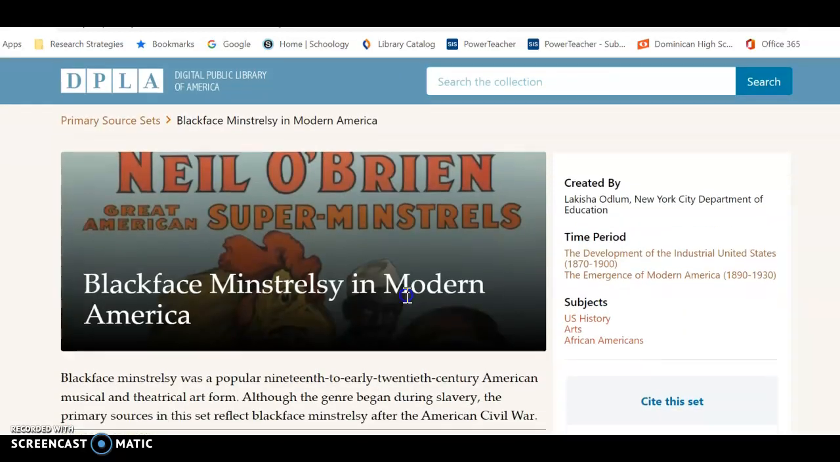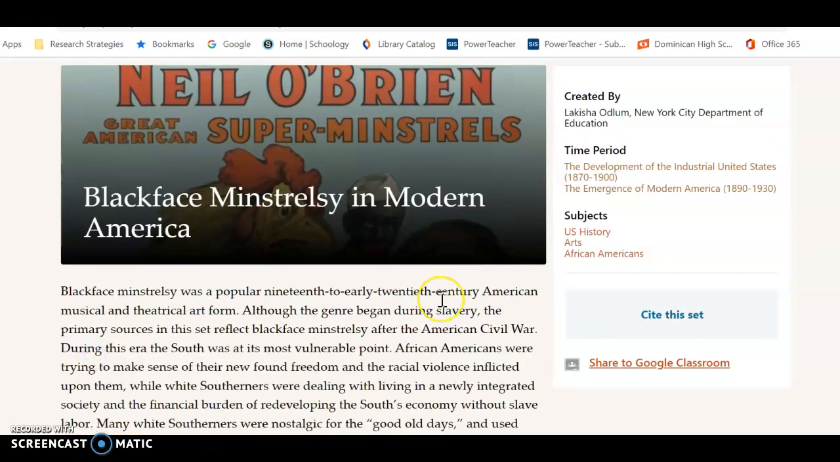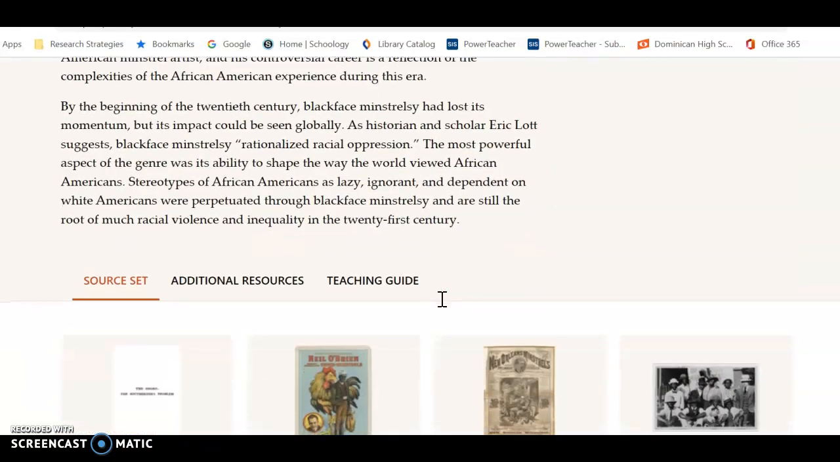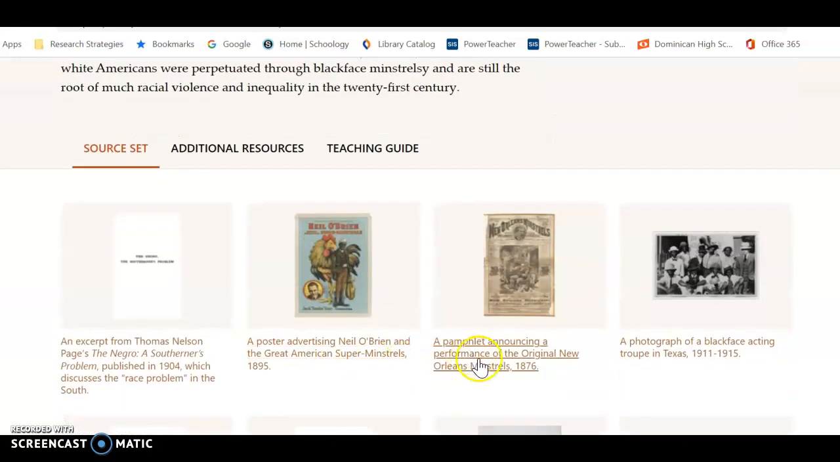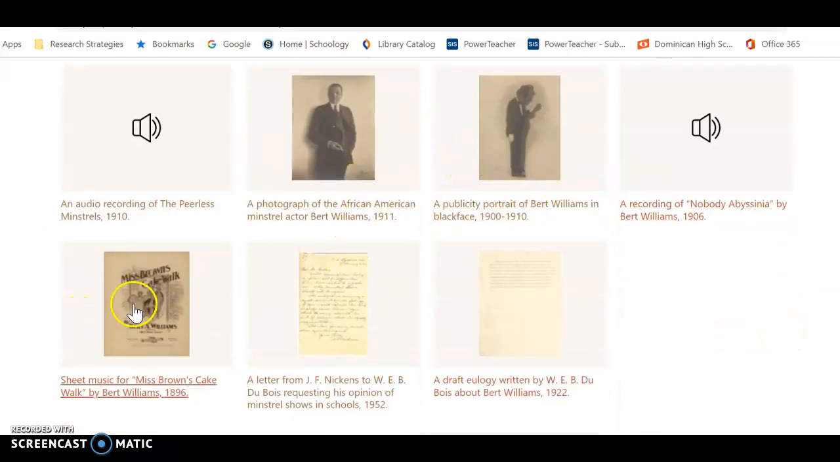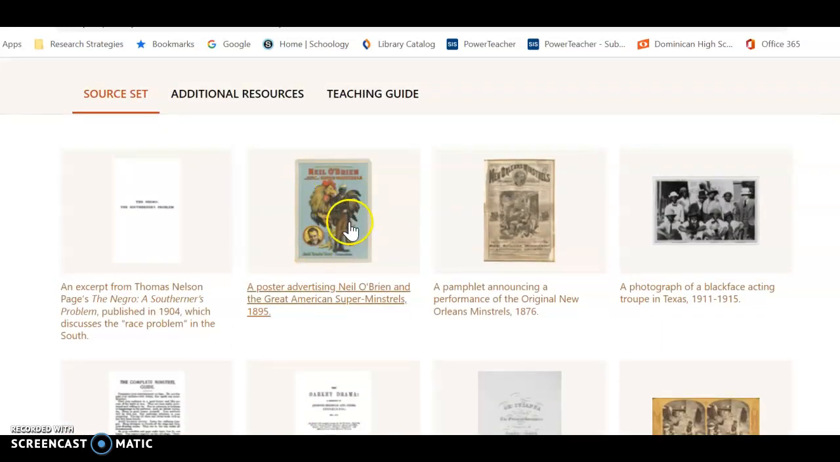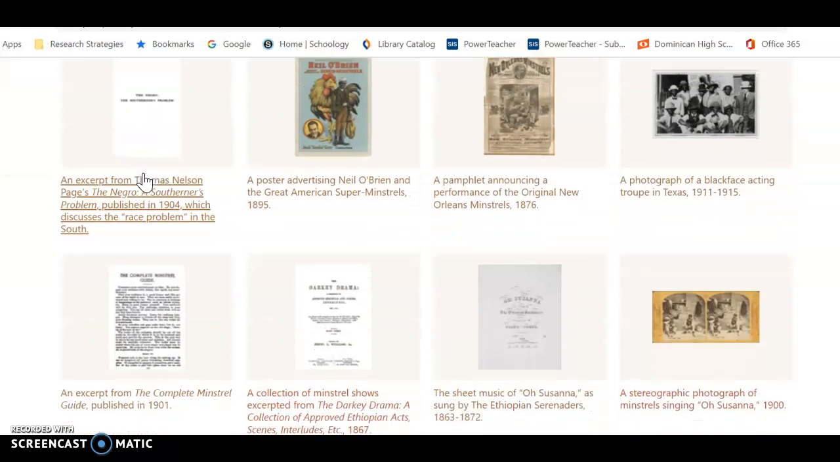So if I open this, you are opening a whole set of resources. They're going to start by giving you a little basic information about the role of minstrel shows in modern America. But then if you look down here, these are a whole set of resources, different artists, pieces of music. There are even audio recordings that you can look at, a draft of a eulogy by W.E.B. Du Bois. So any of these things can be used, posters, advertising, minstrel shows. So you're presented with a whole set of what they consider documents that could work together.